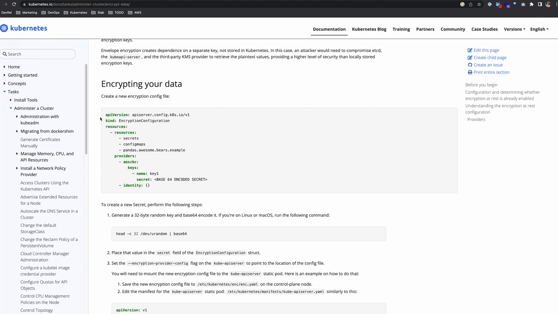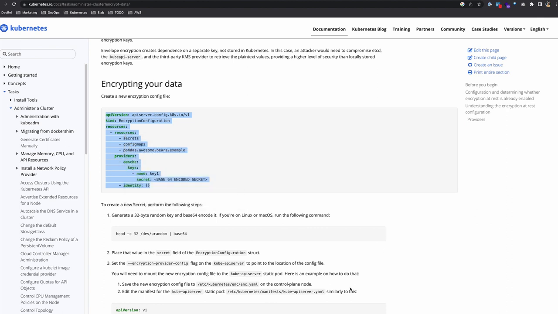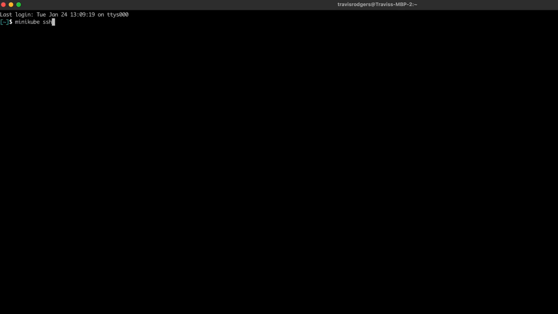Let's create this encryption config file first. So I'm going to take this information and copy it. Now, I'm using Minikube today as my Kubernetes cluster. You can use whatever variant you want. But what we want to do is SSH into Minikube. So I'm going to do minikube ssh, because we want to take this encryption configuration object and create it as a file on the control plane node. So I'm going to SSH into my Minikube server, and then I'm going to cd into /etc/kubernetes. And I'm just going to create a folder. So sudo mkdir, I'm going to create a folder called enc. This is going to be my encryption folder. And I'm going to cd into that.